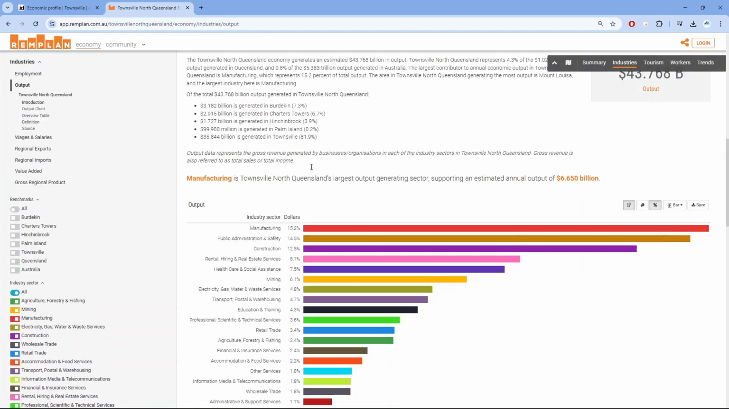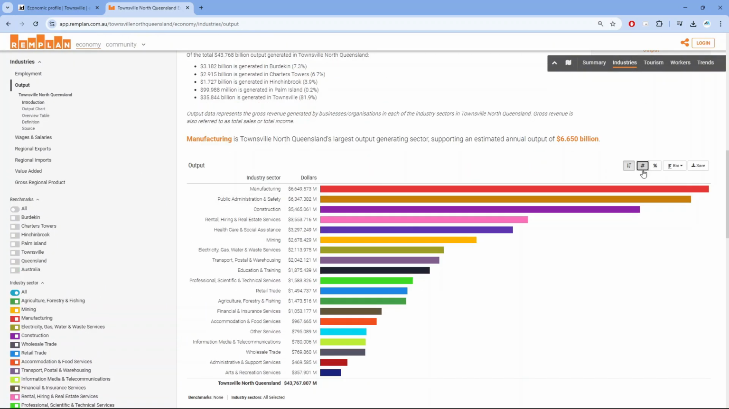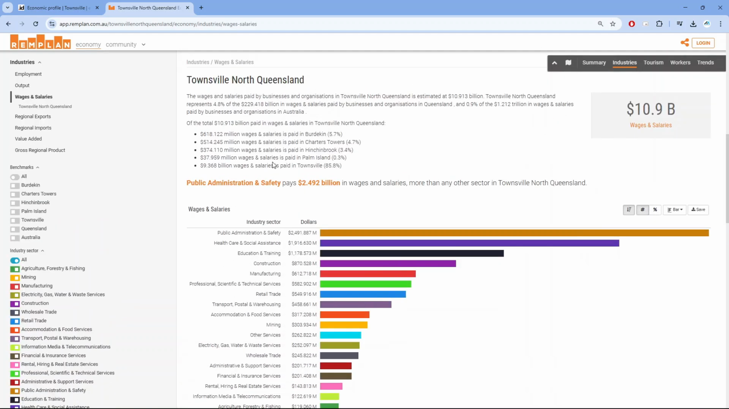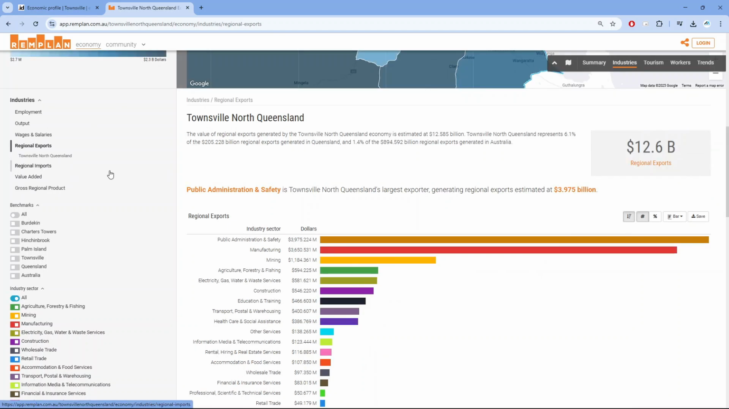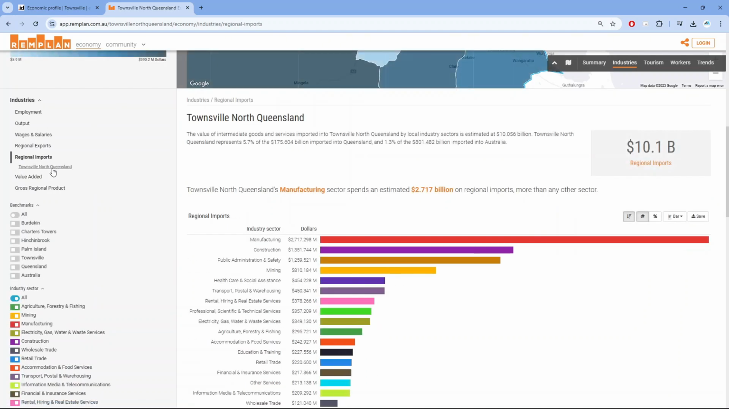You can also check the economic output of each of these industries and sectors down here. You can even look at wages and salaries as well in Townsville, North Queensland. You can also break it down by regional exports as well as regional imports, which is a really good way of determining how the economy or the local economy functions and what really goes in and out of this location.